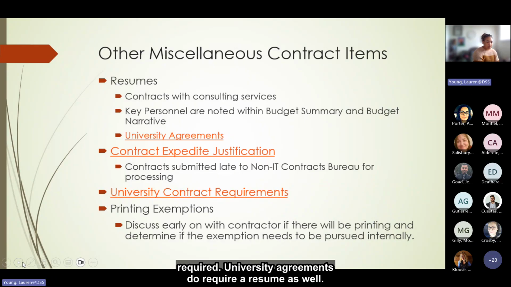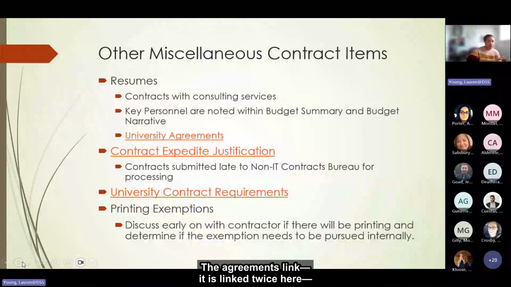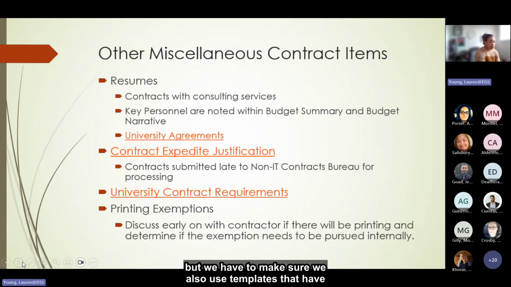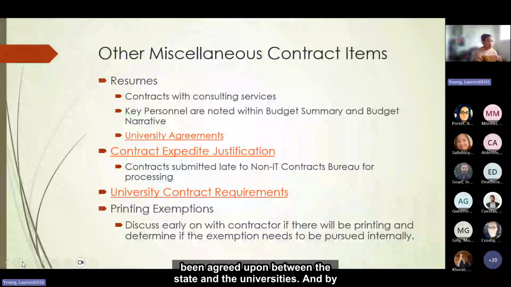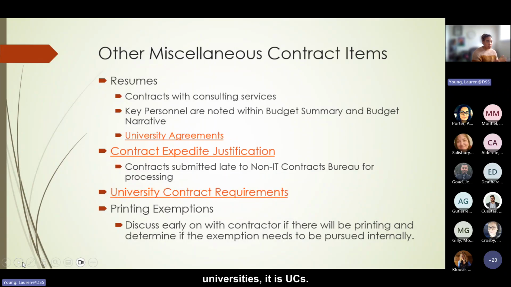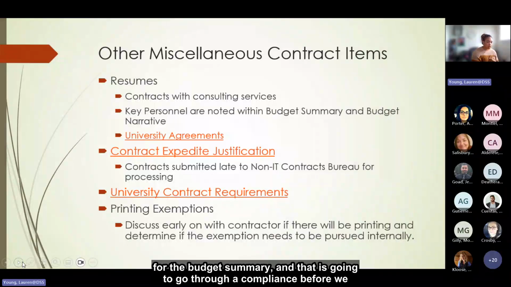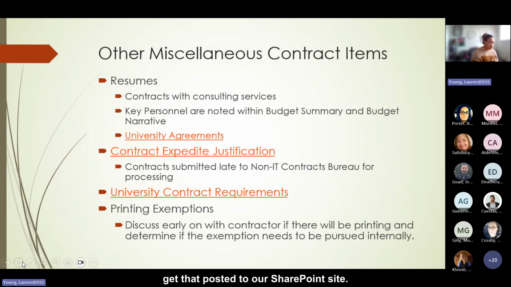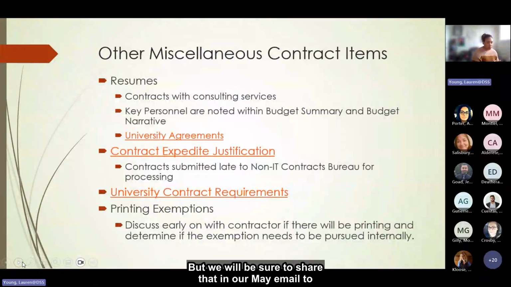University agreements do require a resume as well. The agreements link, it's linked twice here, but we have to make sure we also use templates that have been agreed upon between the state and the universities. And by universities, it's UCs. We want to make sure we utilize those templates. We did just create an Excel version of the AB20 template for the budget summary. And that is going to go through ADA compliance before we get that posted to our SharePoint site. But we'll be sure to share that in our May email to everybody.